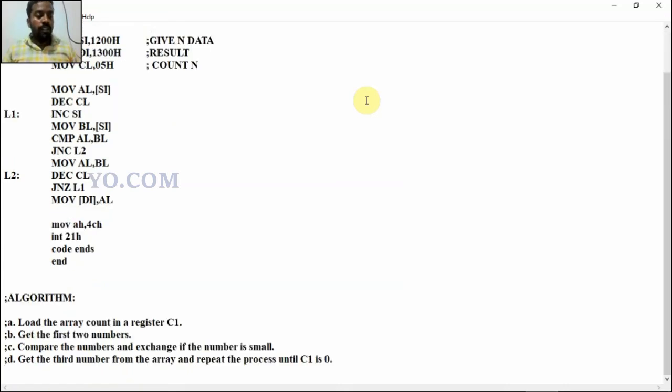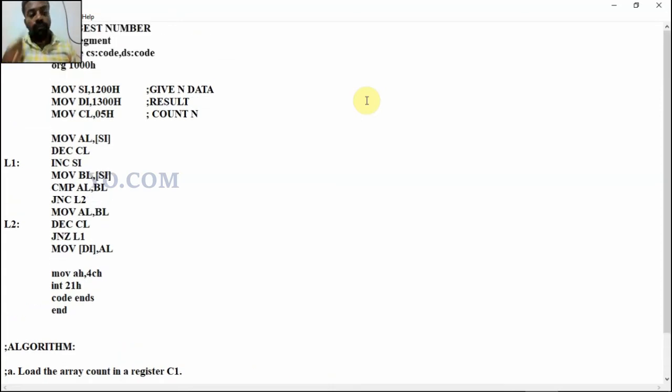Load the array count in register CL. Get the first two numbers. Compare the numbers and exchange if the number is small. Then get the third number from the array and repeat the process until the count equals 0. Right? So this is the algorithm. So see the program.